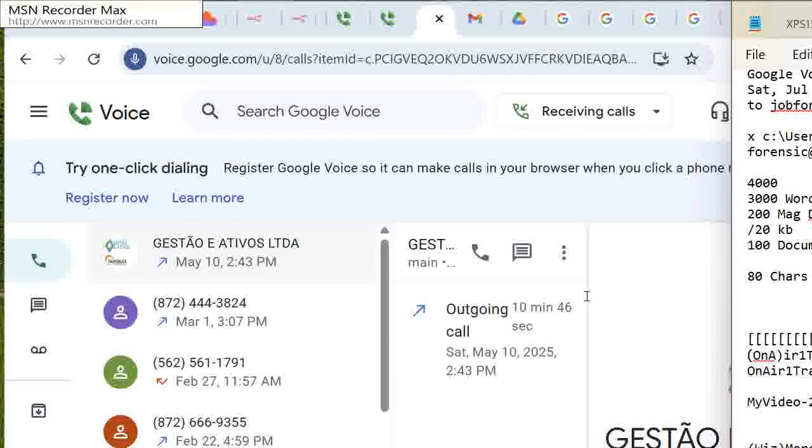open parentheses, 949, close parentheses, 6,673.241, which is the vanity phone number equals the digits of the phone number.